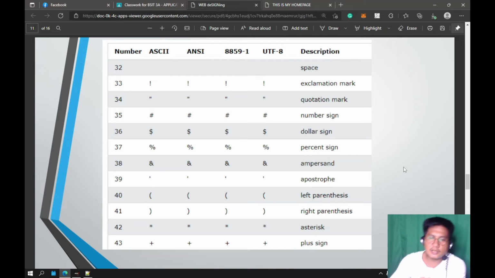So for example, the letter eñe, the N with a tilde, will not be displayed normally in the web page, unless you are using a specific code for that character to be seen normally in your web page.